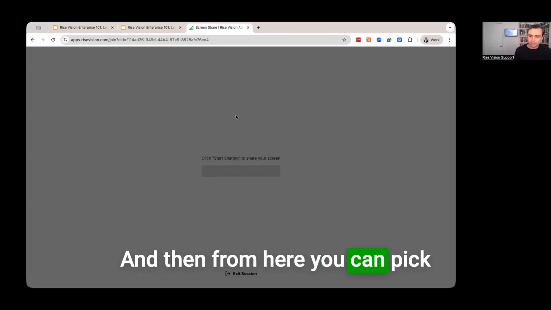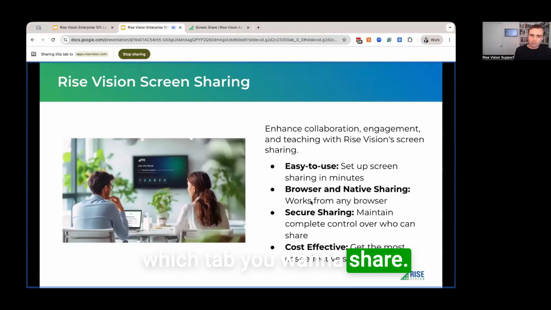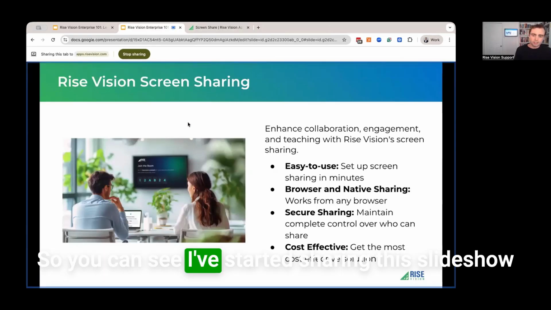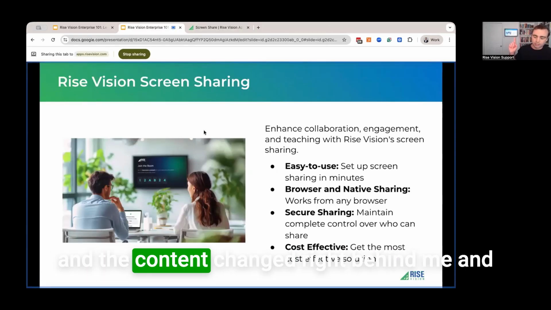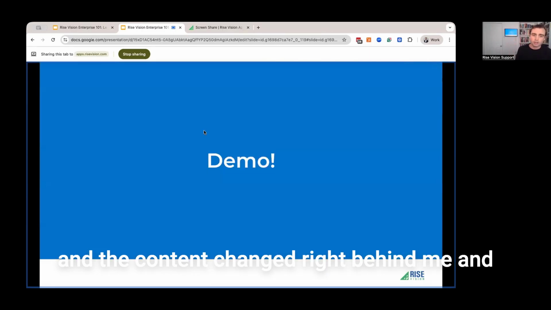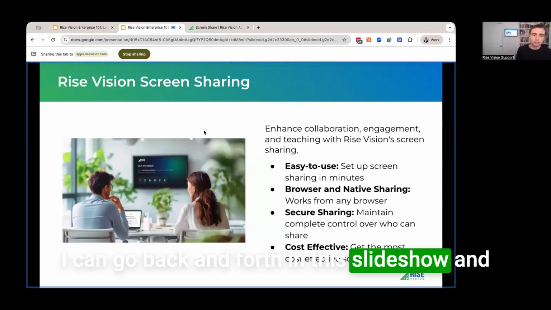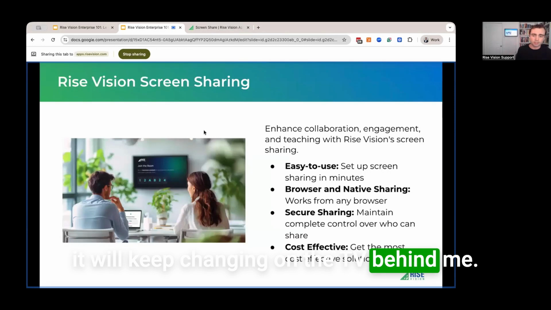And then from here, you can pick which tab you want to share. So you can see I've started sharing this slideshow and the content changed right behind me. And I can go back and forth in this slideshow and it will keep changing on the TV behind me.